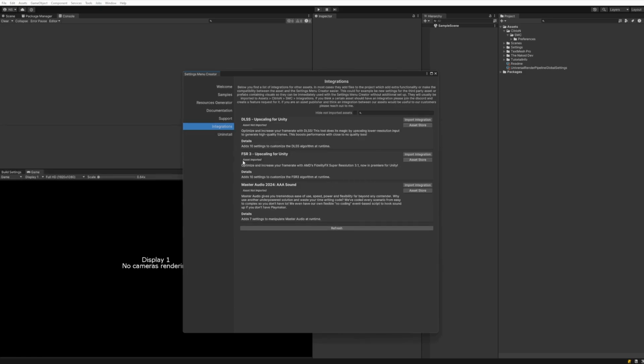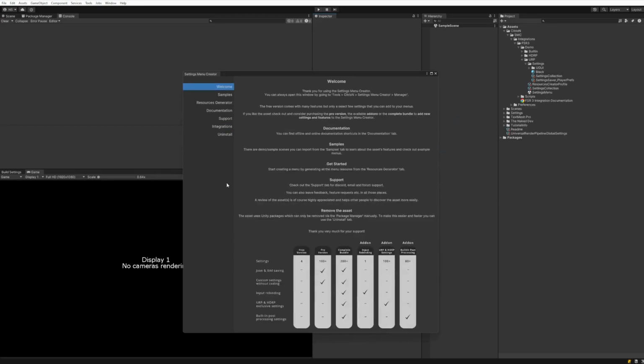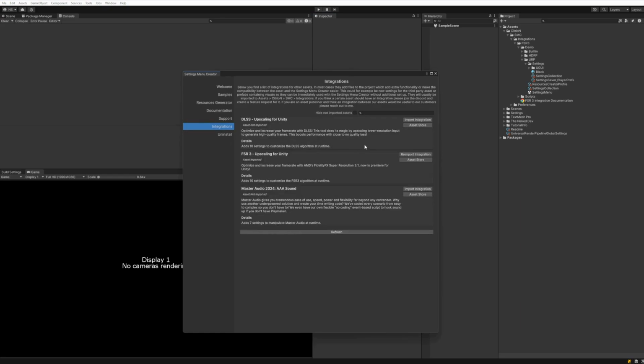Now you can see the FSR3 I already have imported and actually already prepared based on the documentation for the asset itself. So let's import the integration. Just click on the import integration button and click import whatever you want to import. Let's go back to the integrations tab real quick.